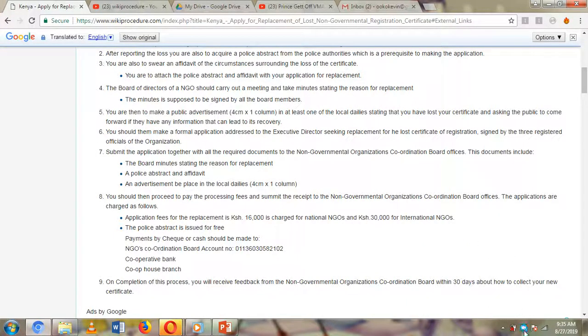And after a period of 30 days, you'll be contacted, or the contact person of the non-governmental organization will be contacted to come and collect the new certificate. So is that quite simple?